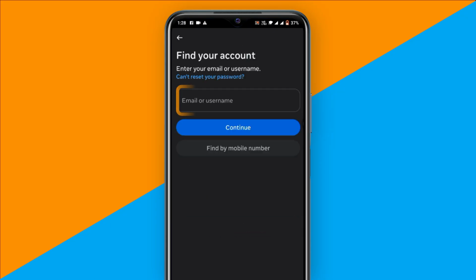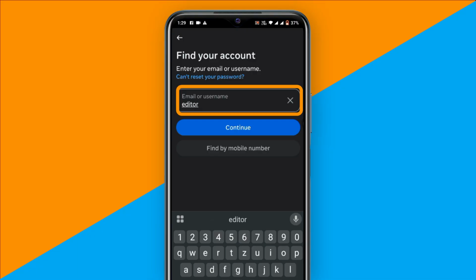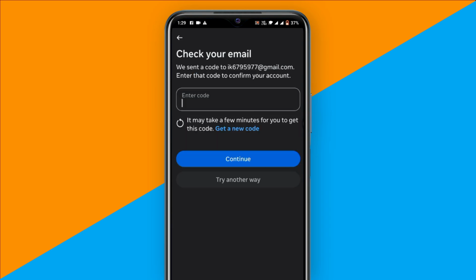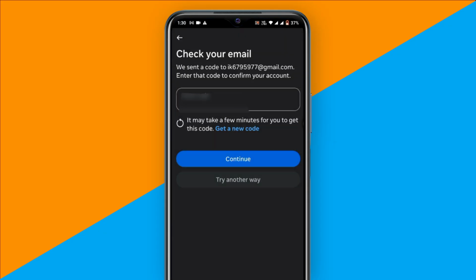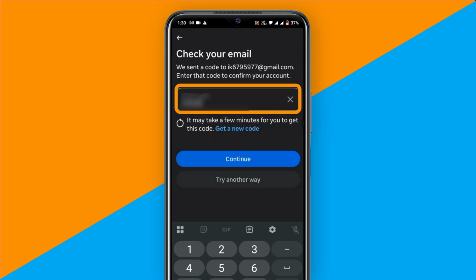After that, enter your Instagram username, your email address, or the phone number linked to your account. Then tap Continue. Instagram will send you a verification code. Check your email inbox or SMS messages and enter the code you received. Go back to the Instagram app and enter the code.